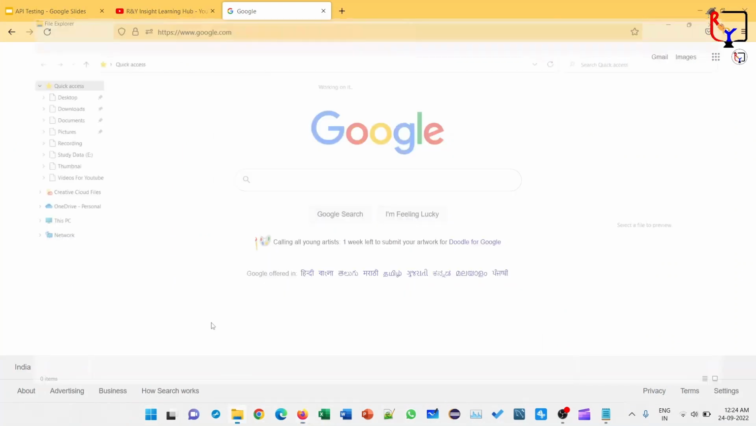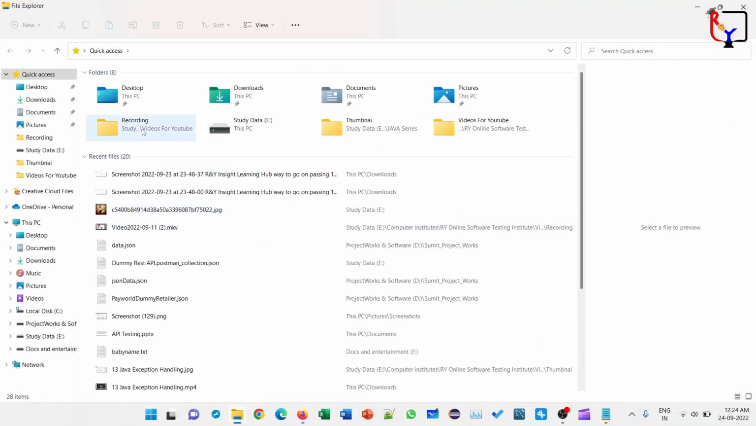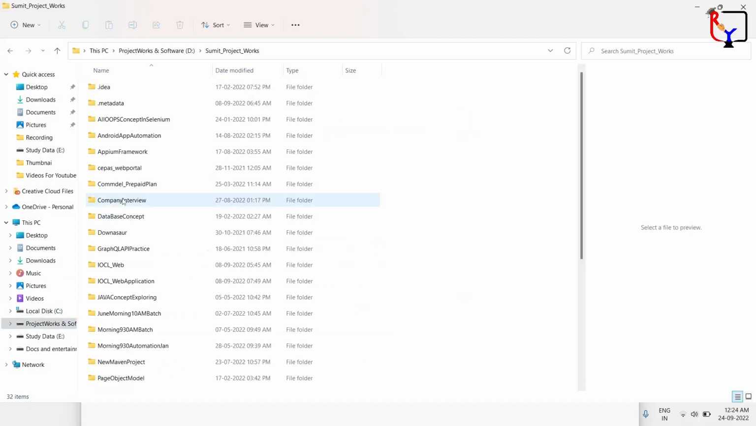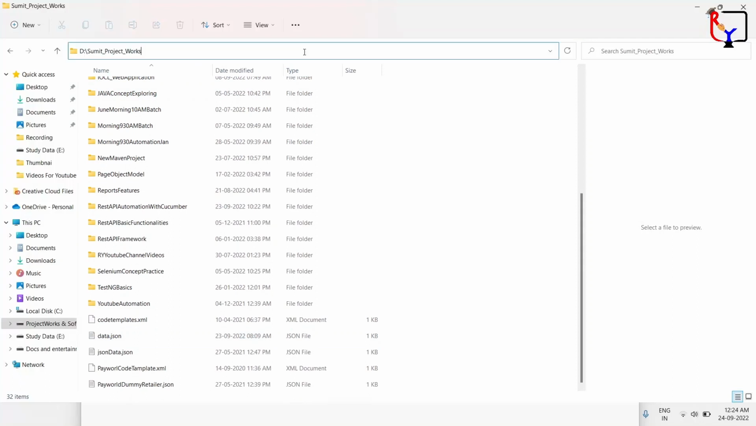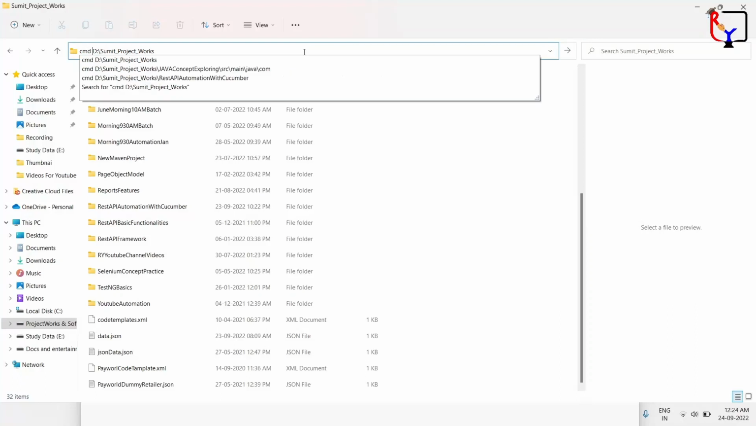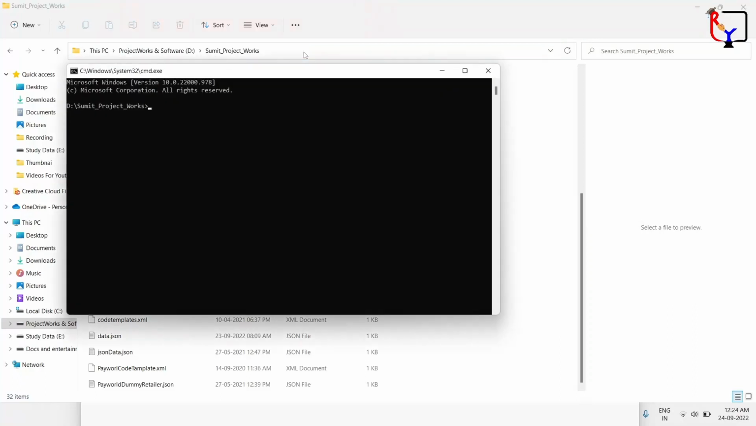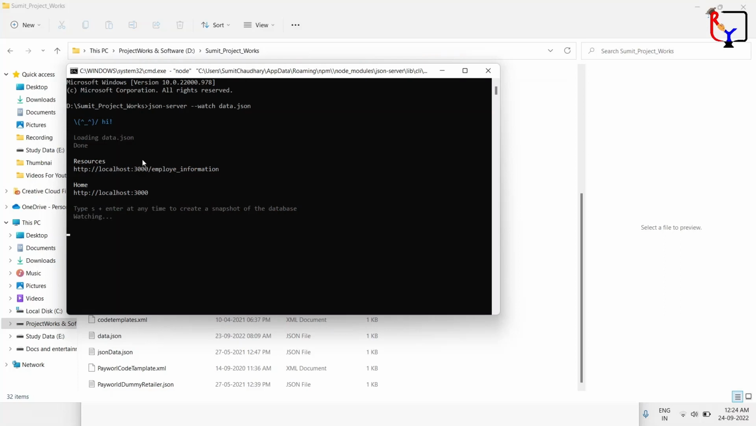One second, I will show you. Now, as you can see, json-server-batch-data.json, localhost.